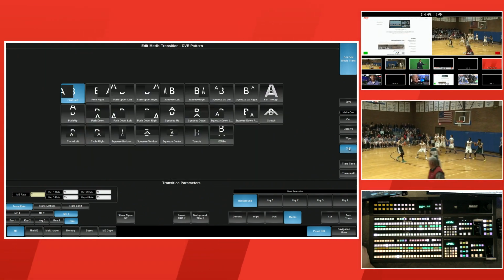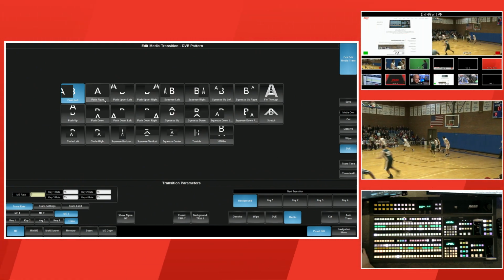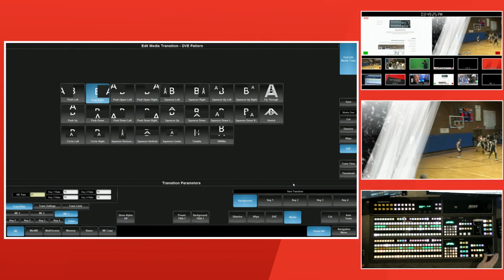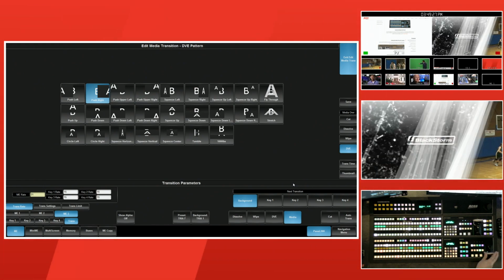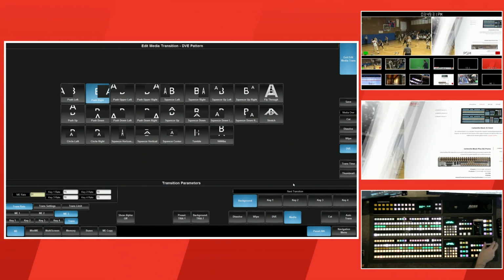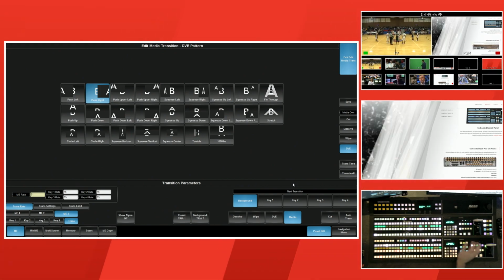Or we could leverage, if it was something like the bulldozer push. So here we're going to push right. And so now that video is going to push at the edge of the wipe. So obviously a little bit early. So we'll move about here.